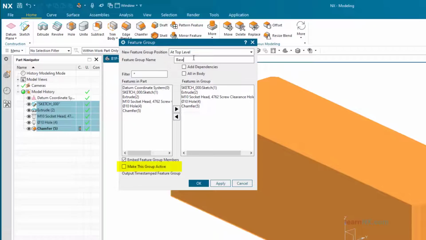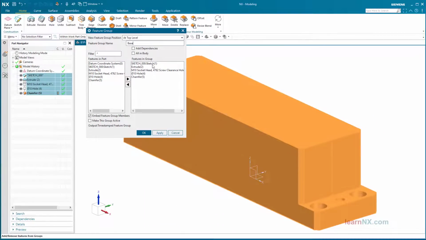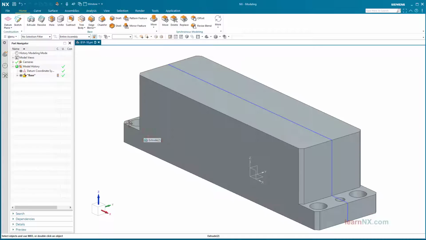If you want to continue working in the group and assign all new form elements directly to the group, the setting Make this group active helps. Click OK to create the feature group. With a click on the cross in the Part Navigator, the group can be expanded and packed again.